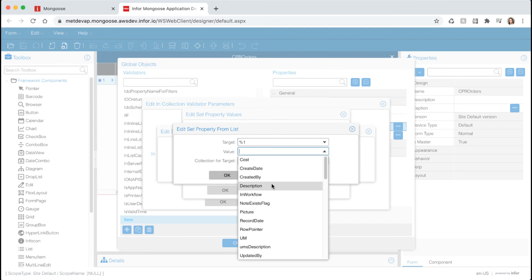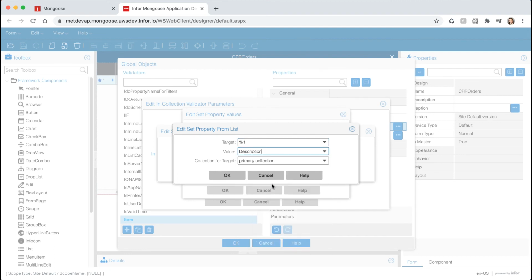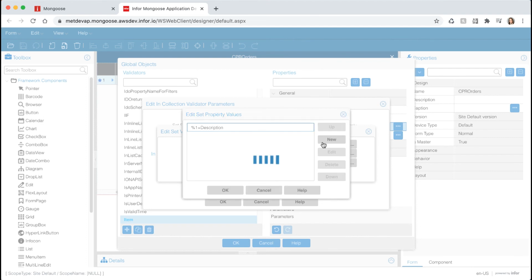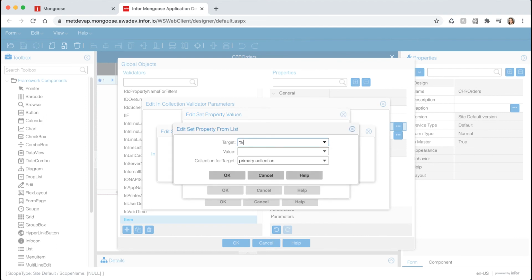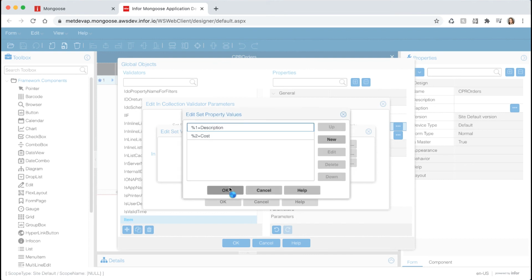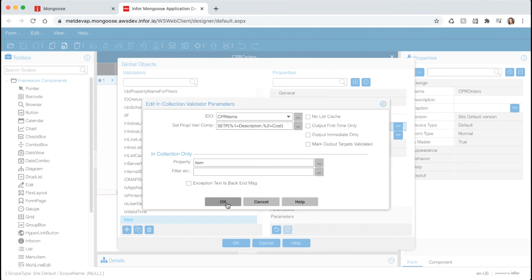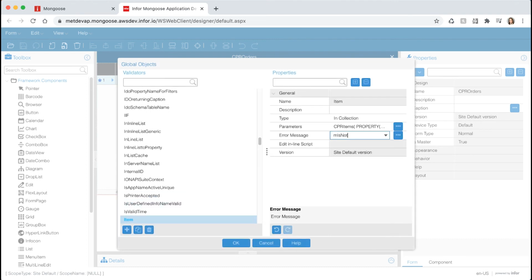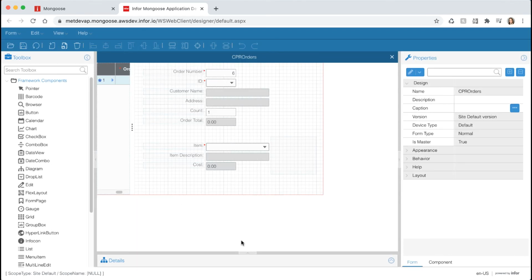So for target, type in %1 and then select description for the value. Hit OK and then hit new to add a second. For the target, type in %2 and then select cost for the value. Hit OK. Hit OK until you return back to the validator properties. For the error message, type in M is not a valid. Then hit OK.